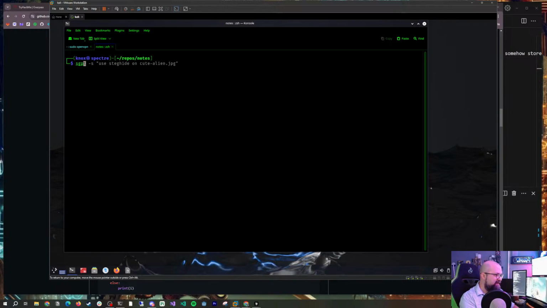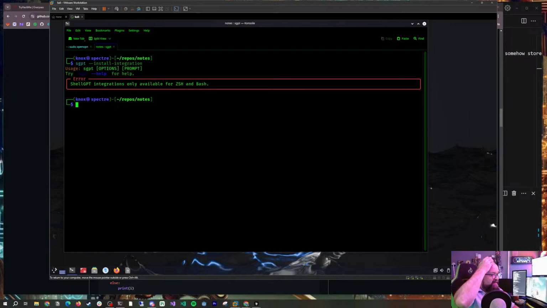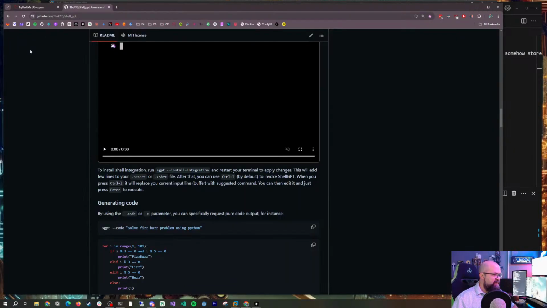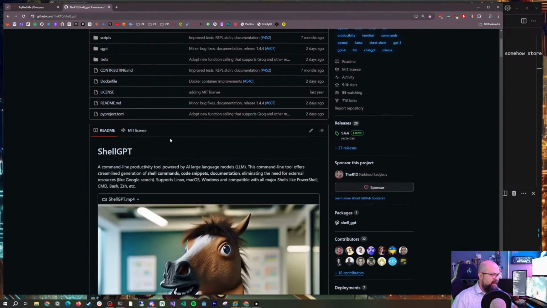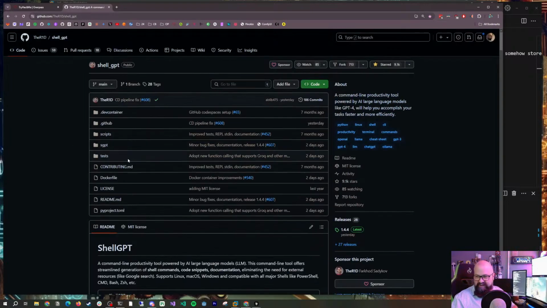So SGPT shell integration, and watch, it won't work. See there, it says only available for a ZSH or bash shell. If we echo the shell, we see that it is ZSH. So something's wrong with the way that Shell GPT tries to identify the shell that you're using. So let me show you here.